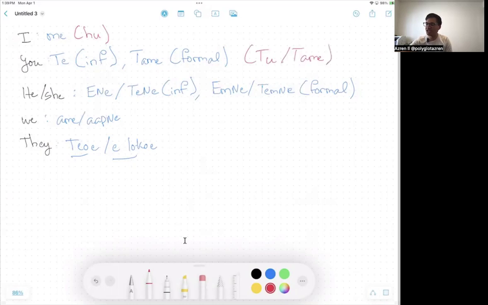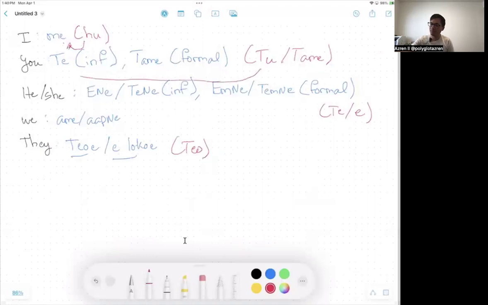You told me he and she is either te in writing more often, or let's just say, you told me that they is teo. Why are some of these different? Why does hu become me? Why does tu become te? Why do te and tame become ene, tene, or of course emne, temne? Like, why are there changes here?